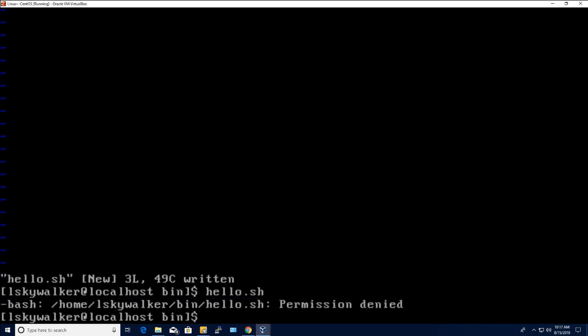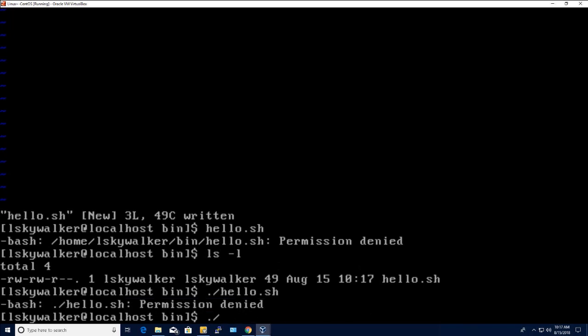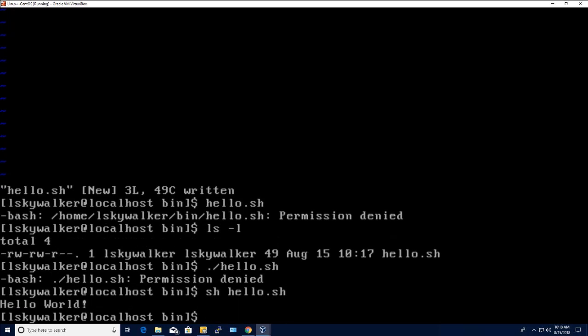When I type in hello.sh, permission denied. So kind of going back to what we were talking about yesterday, if I do a long listing on this current directory, I tried to execute a shell script, it doesn't know what that is because it doesn't have the executable permission. Now a shortcut way to at least attempt to run this is to type in ./hello.sh. That's supposed to work.